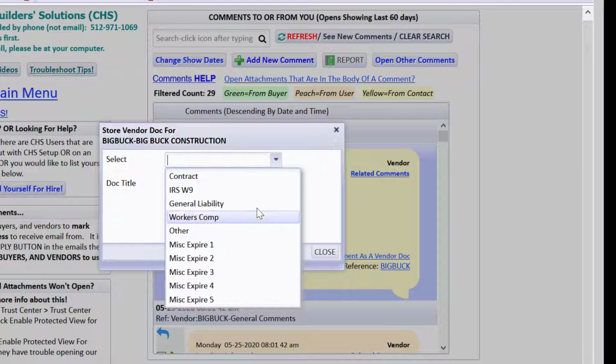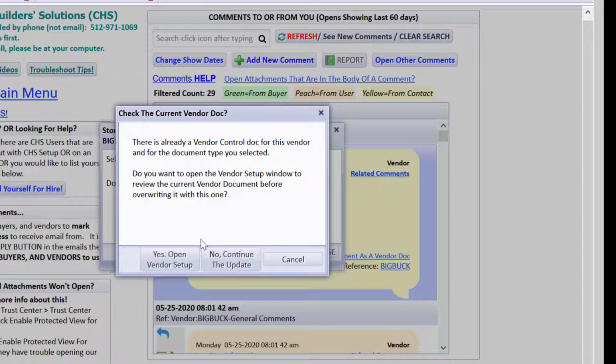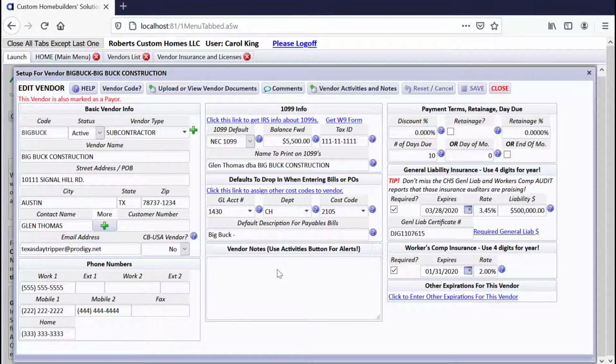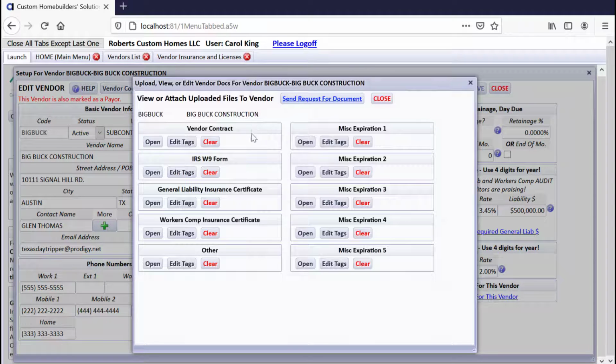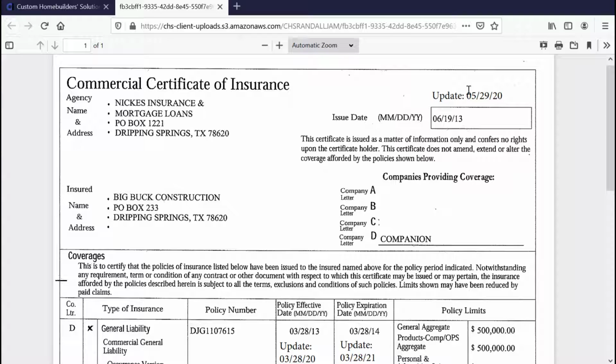But I'm going to select general liability, and I'm going to say store attached document, and then it asks if I want to open the vendor setup. And this will happen all over the place where you do uploads of things. But I noticed on that liability certificate here, if I look at it and open it from here, I can look at it again. And I faked and typed over things, you know, and made the update be that it expires 3/28/21. I couldn't get into and edit this original certificate that we had here.